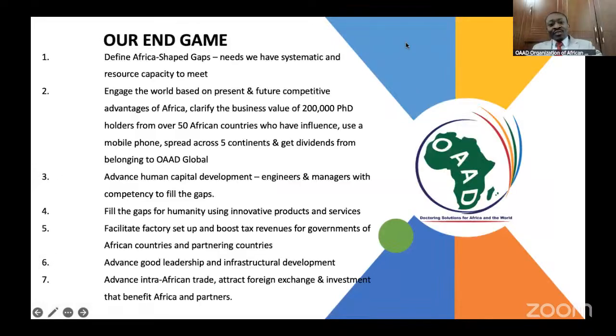And this is our end game. This is what we want to finally do. We want to define Africa, shape gaps, and the needs we have, systematic and with the resource capacity to meet them, and we're going to engage the world based on present and future competitive advantages of Africa. We're going to clarify the business value of 200,000 PhD holders from African countries who have influence, use a mobile phone, spread across 5 continents, and dividends belonging to OAAD.